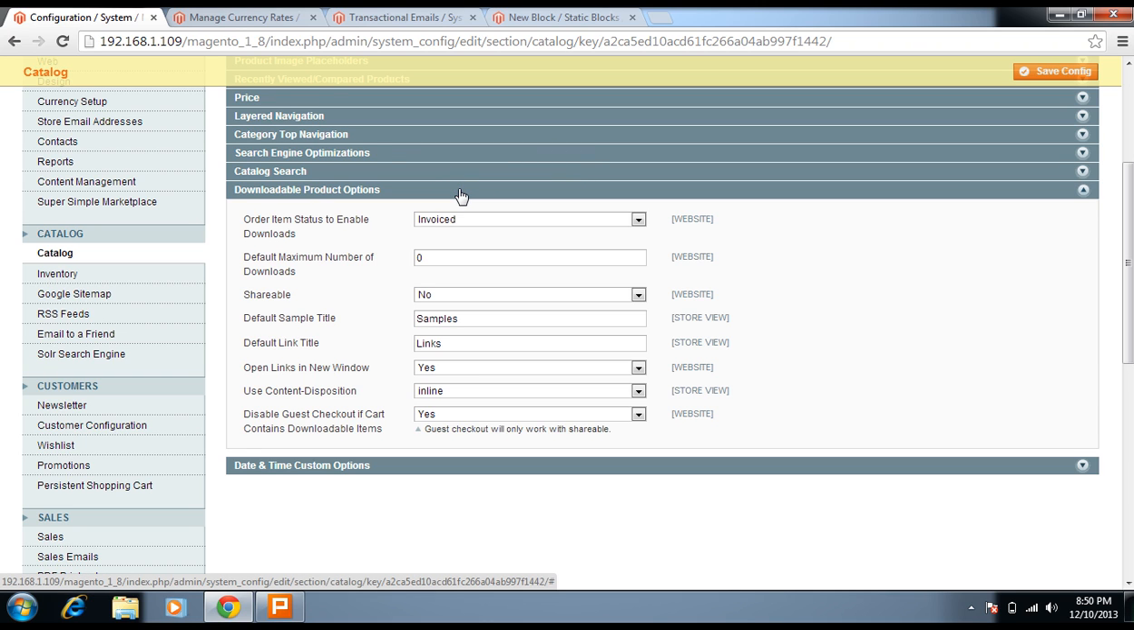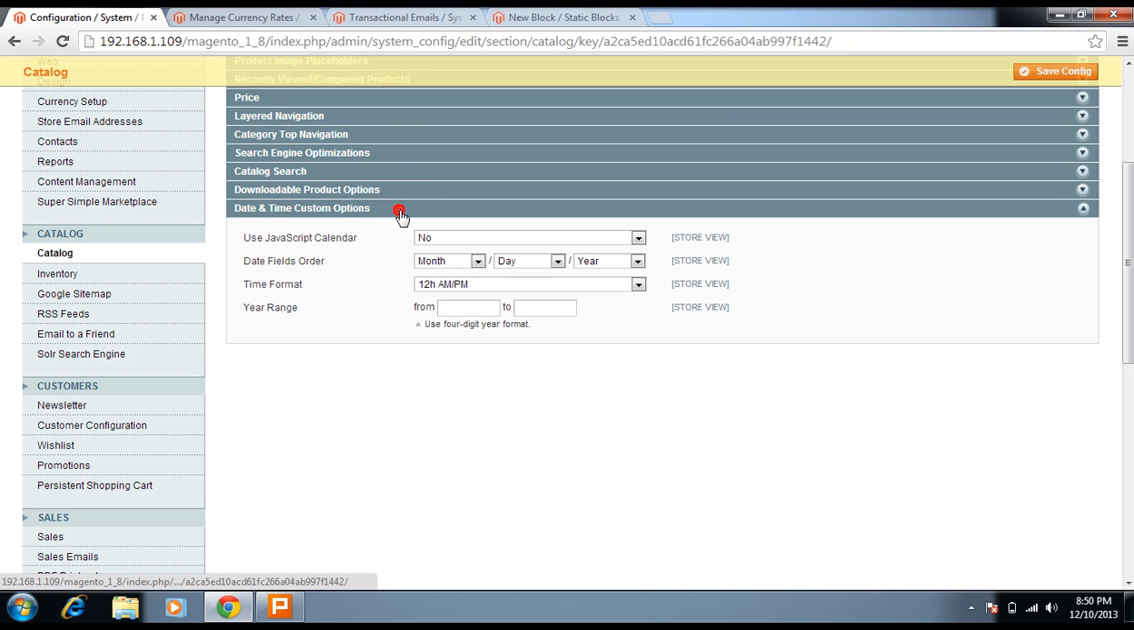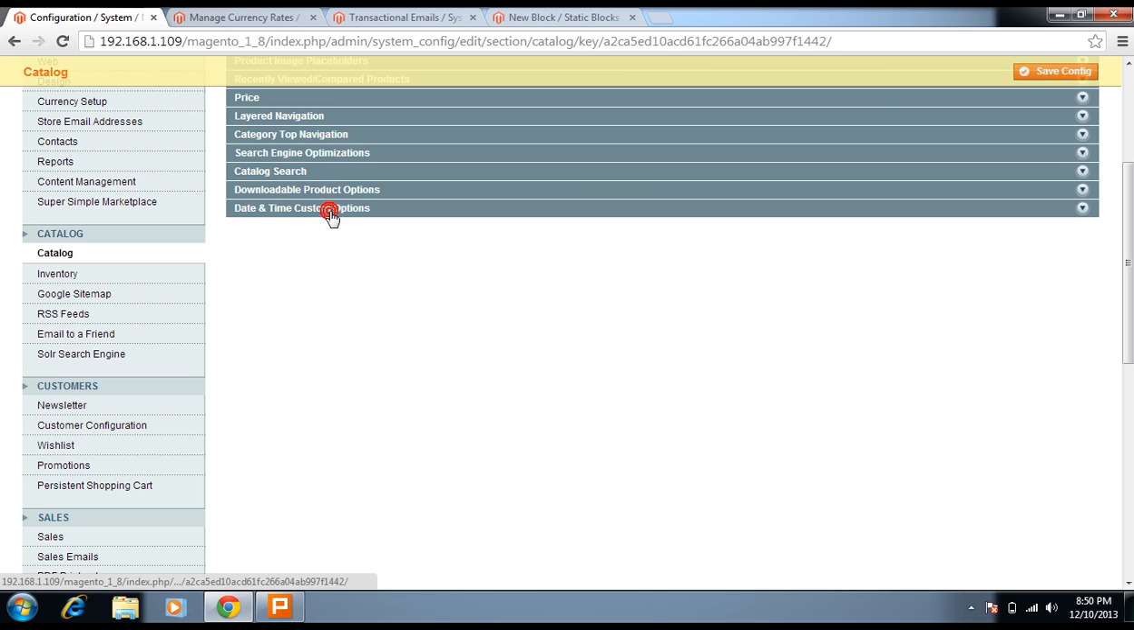Downloadable product option. If you have downloadable products like zip files or any other files as your product, then the options for that kind of product are here. Date and time custom option. These are JavaScript related changes that won't affect your store much. Now we will go to inventory.